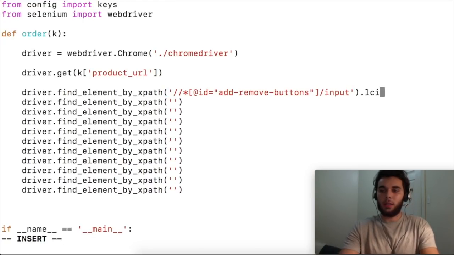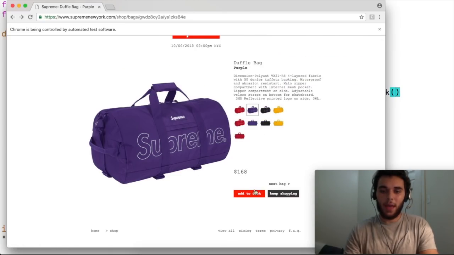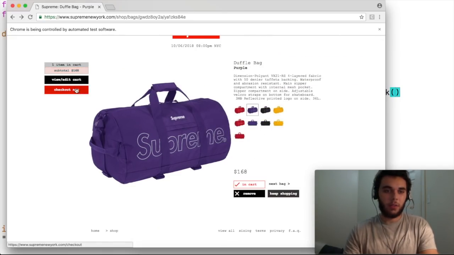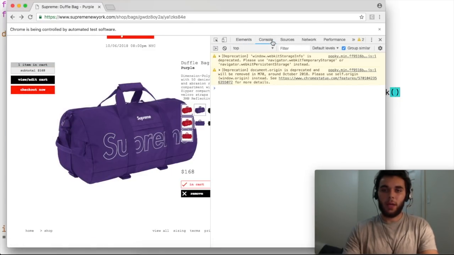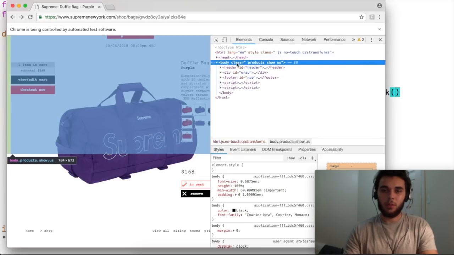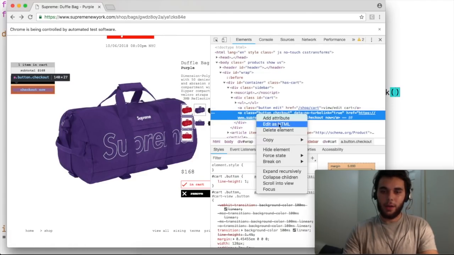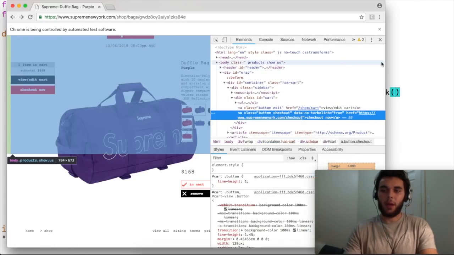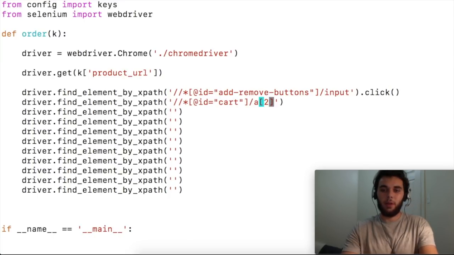Then we actually want to click that add to cart button, so we're just going to call .click after that. Okay, so once we add it to cart, this is our next button. Again, we're going to right click, click inspect, go to the console, elements. Sometimes it won't highlight it right away, guys, so you have to inspect it twice. There we go, and now we can copy, copy by XPath, bring this right down here, and paste that right in.